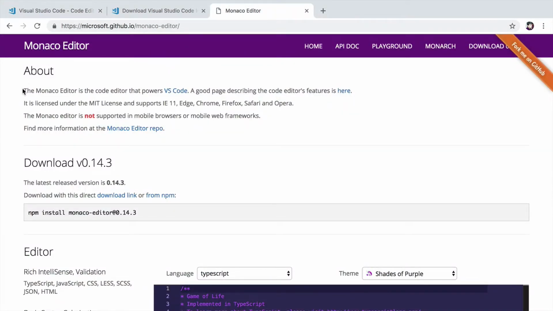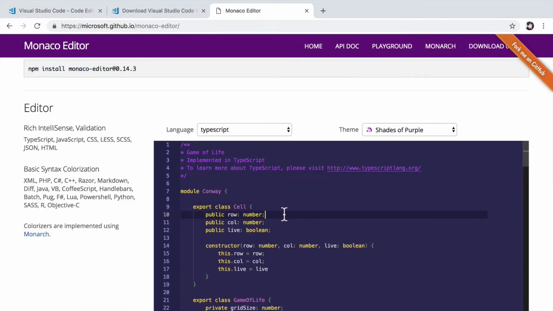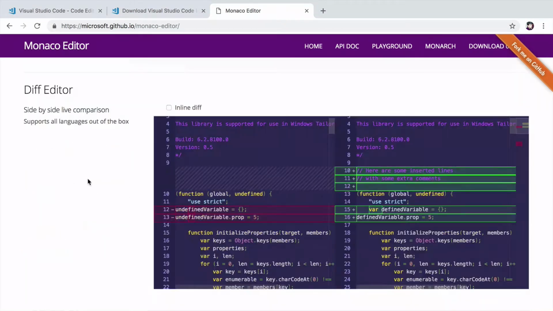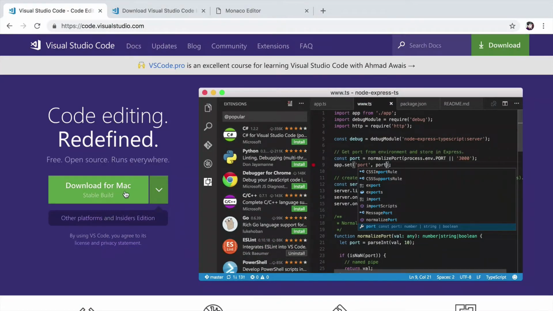Visual Studio Code, which is also called VS Code or simply Code, actually came out of this Monaco editor. The Monaco editor is the code editor that powers VS Code. You can actually install it with npm anywhere you want. For example, here's the Monaco editor using my Shades of Purple theme right inside of my Chrome browser. It also contains the diff editor, as you can see here, which is pretty impressive. So go ahead and download Visual Studio Code.